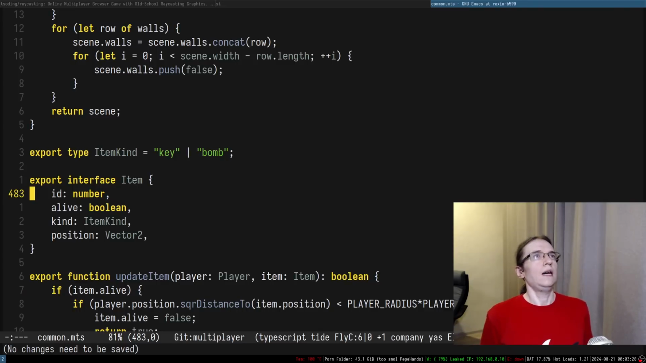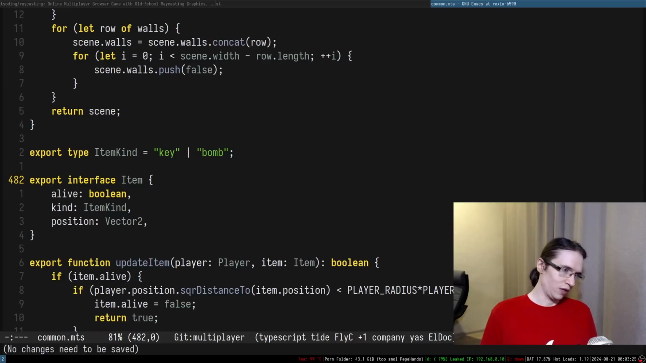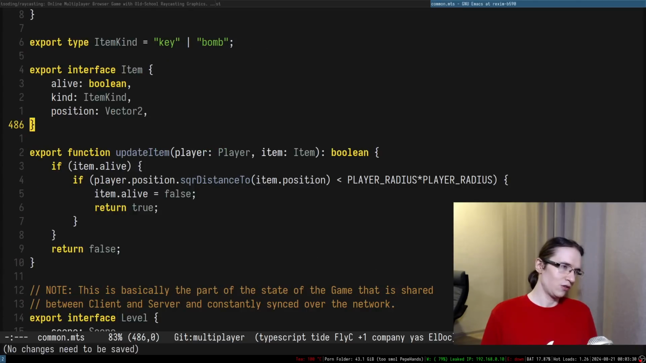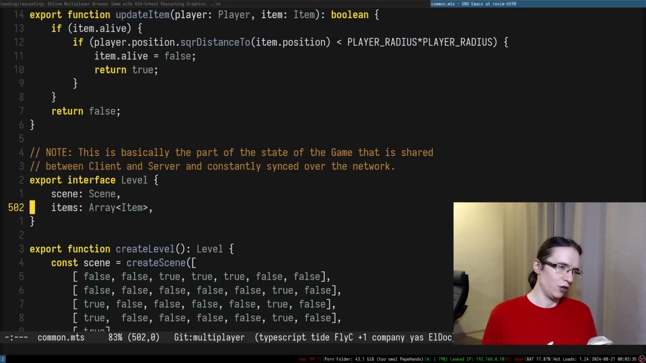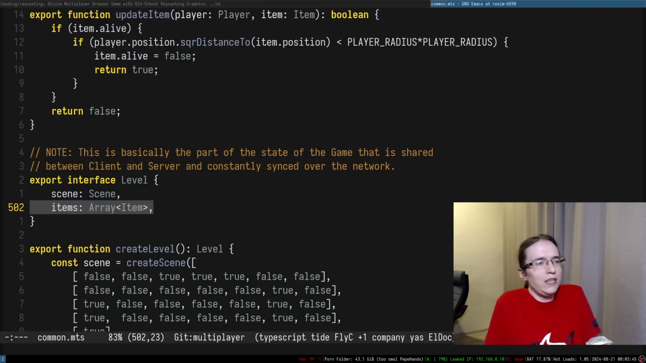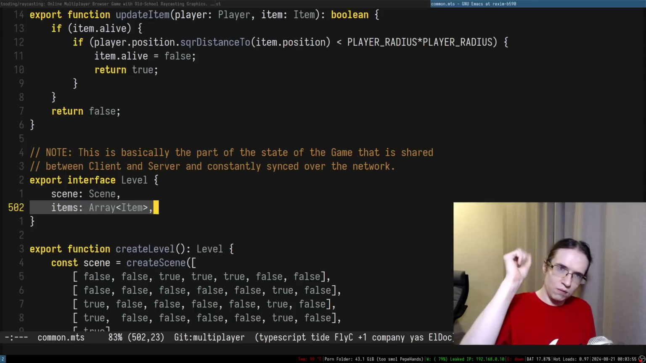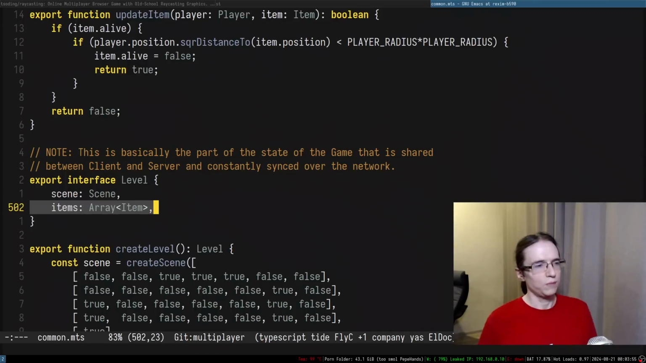To be fair, honestly, just a second. The items in a level, at least as of right now, are stored in an array, and when you collect a certain item, you just mark it as unalive, as dead. So it naturally has IDs, honestly. It's an index within that array. All right, so let's actually use that.